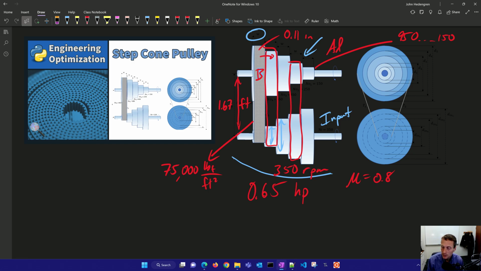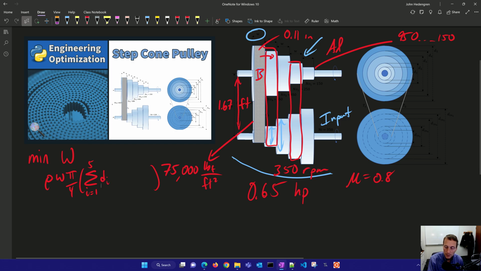We have the weight. This is a thing that we're going to try to minimize. The weight is equal to rho, which is the density of the aluminum, times the width, times pi over 4. And then we're going to add up from i equals 1 up to 5 all of the diameters. Those are going to be the diameters of the output shaft plus the summation from 1 to 5 of all of the input shaft diameters as well. So that's going to be the thing that we're going to try to minimize in the end.